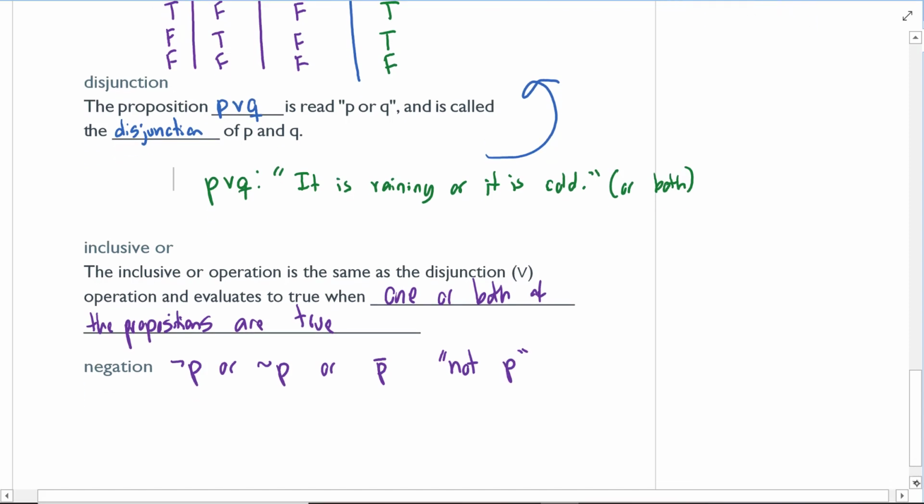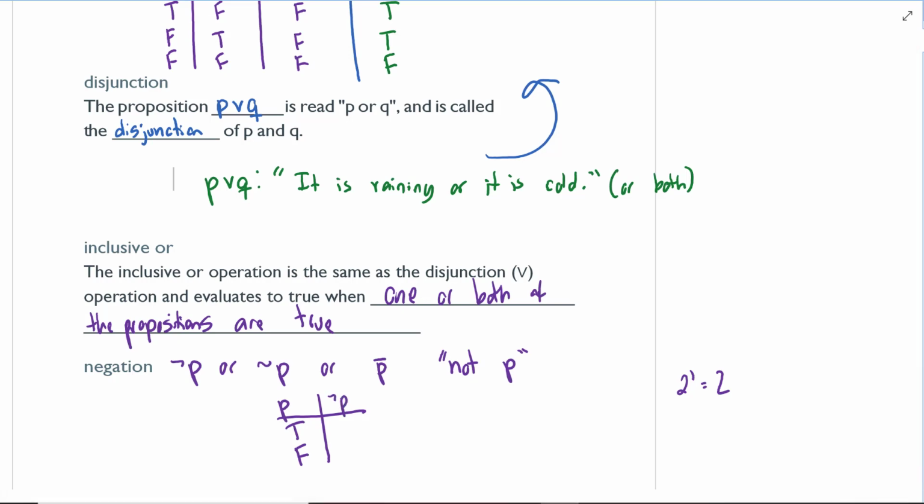Since this is a unary operator, the truth table would have 2 to the 1 rows. So it would have P, and the possible truth values of P, of course, are just true and false. And then not P would then have the truth values false and true, respectively. This concludes section 1.1.